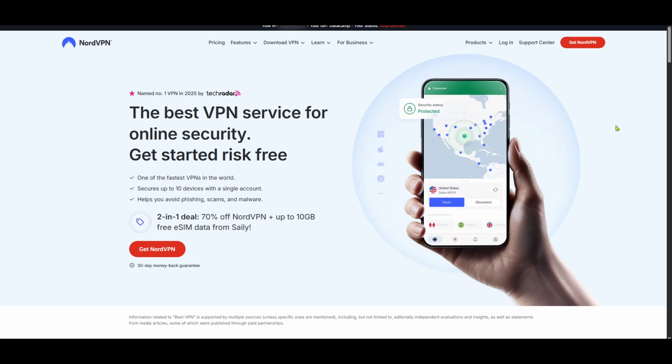Let's jump right in. To begin, you'll want to open your preferred web browser and head over to the Nord account dashboard. You can do this by typing in my.nordaccount.com into your browser's address bar and hitting enter. Once you're there, you'll be greeted with what's known as the Account Overview page. This is essentially the control center for all your Nord services.